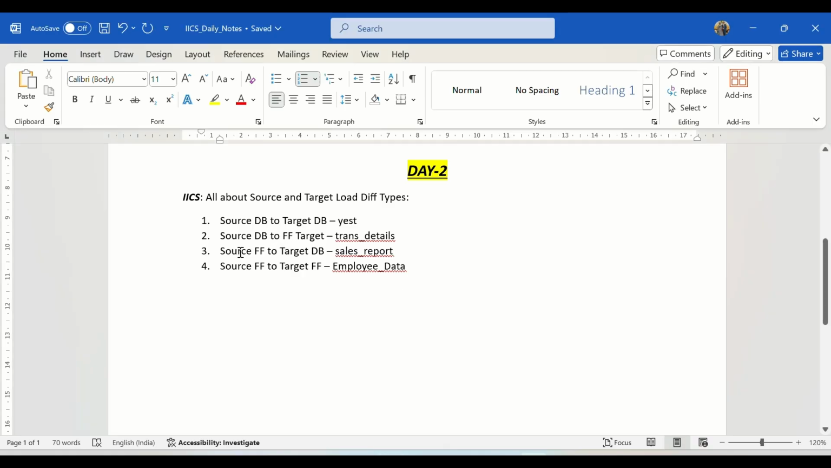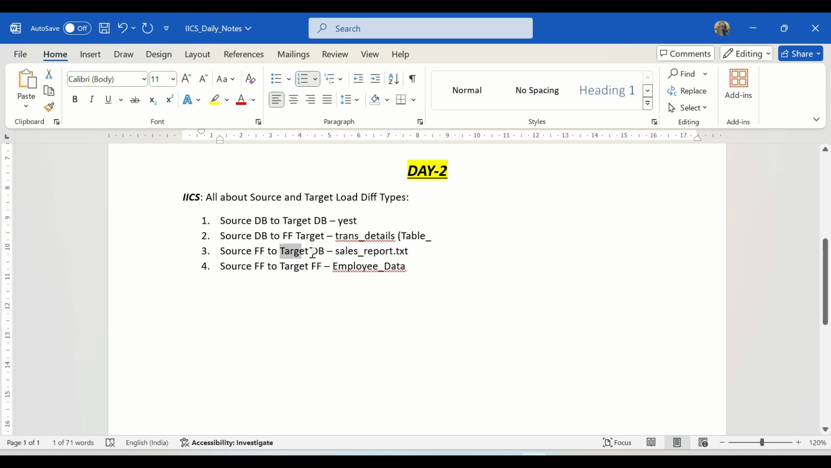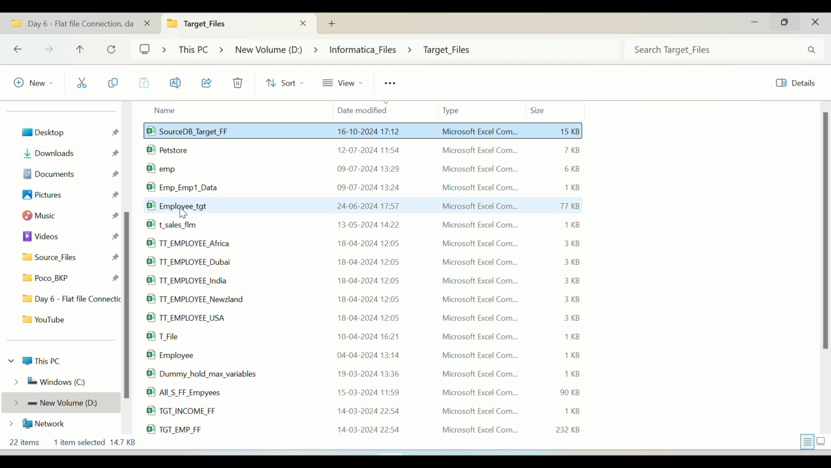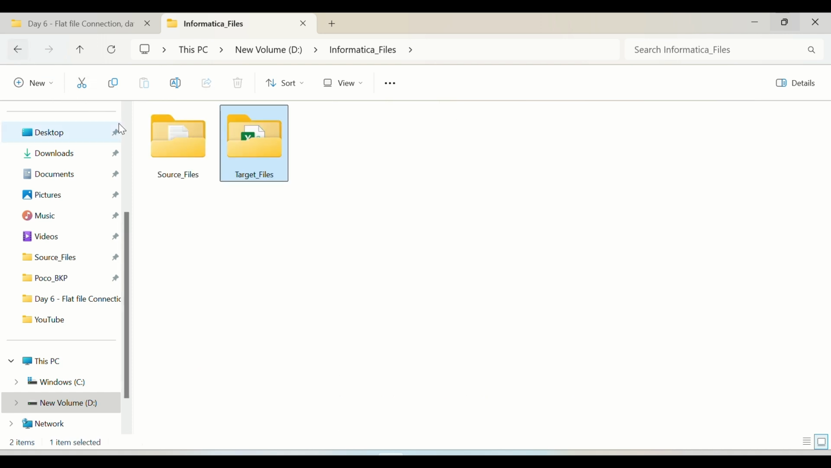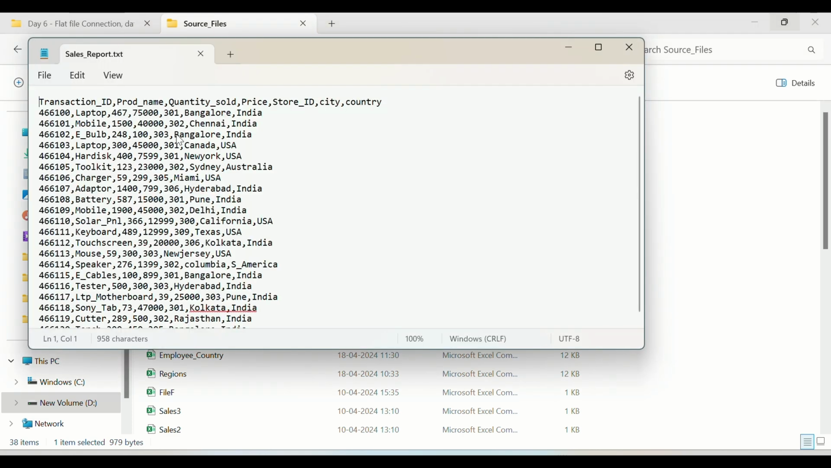And the next is source as a flat file to the target DB. I'm taking sales report. This is in a .txt file. So from this, I will be loading into the target table. Let's check sales report. You see here, in the source files, this is a report.